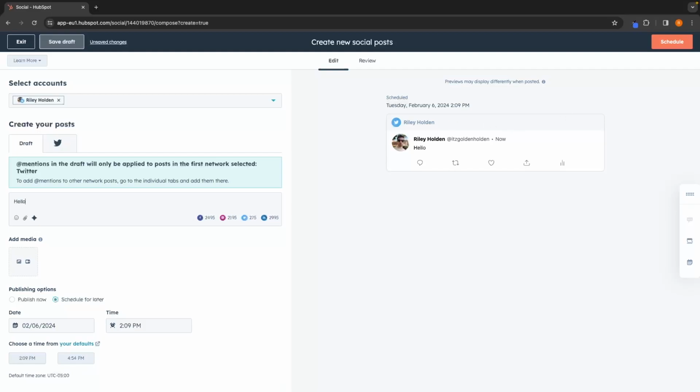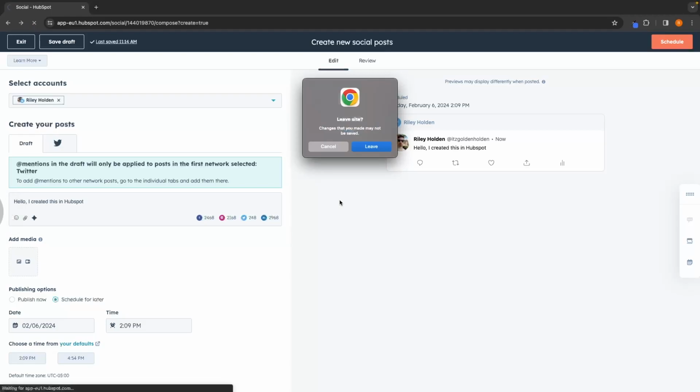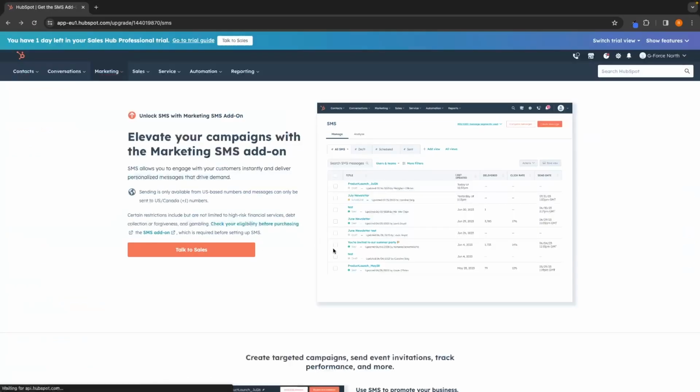I'm going to say, hello, I created this in HubSpot. You can link up your Twitter, Instagram, and Facebook to this, and then create posts, schedule them for later, and manage your entire social media from inside of HubSpot.